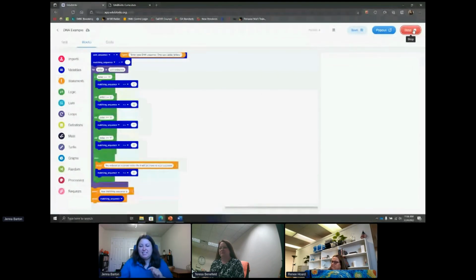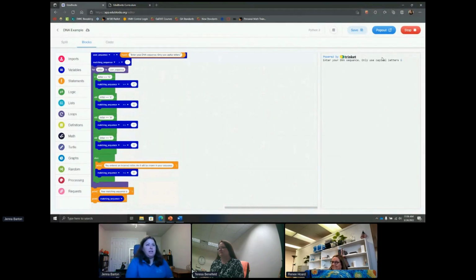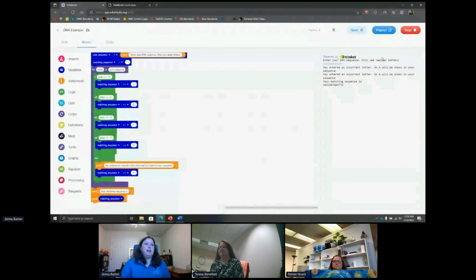Yes, and Tiffany says I did not initialize it. Yes, that is correct. There we go. This time I'm going to put some wrong letters in there so we can see what happens with our error handling there. And it's telling us that we entered an incorrect letter. An X will be shown in your sequence. And then there's our matching sequence.